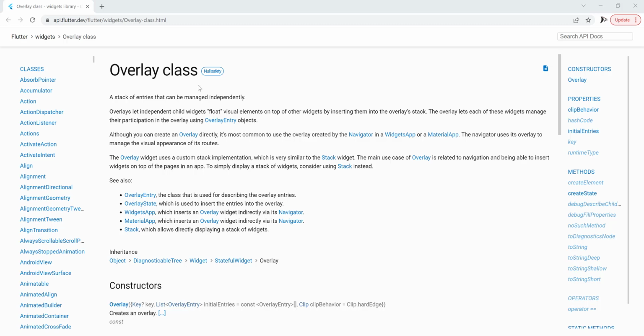From the Flutter API documentation, here we can see the overlay class, and it's a stack of entries that can be managed independently. Overlay lets independent child widgets float visually on top of other widgets by inserting them into the overlay stack. So if you want to create such a floating thing, that's where you have to use this overlay class. Each of these widgets manages its participation in the overlay using an overlay entry object. Don't worry, if you want to go deep, you can just go there.